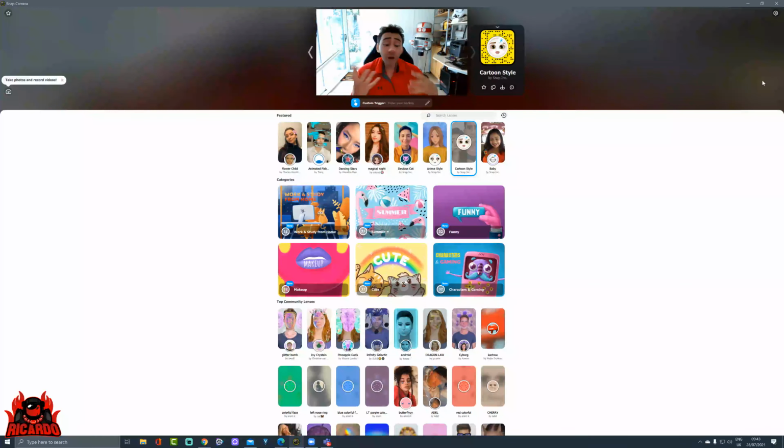Now, as you can see, I'm in Snapcam after it's successfully loaded. And at the top, featured section, you can see the cartoon style filter by Snap Inc. There are several in there as well that the community have created as well. You can raise your eyebrows, turn yourself into a cat. There's lots of other community lenses you can put on.